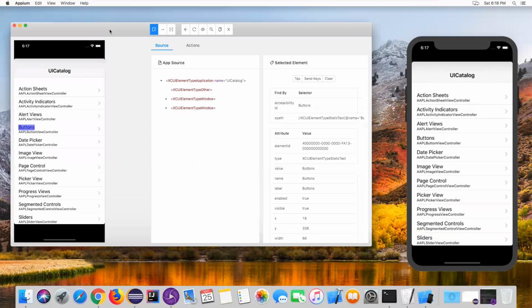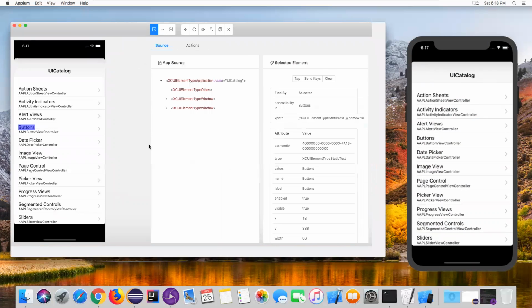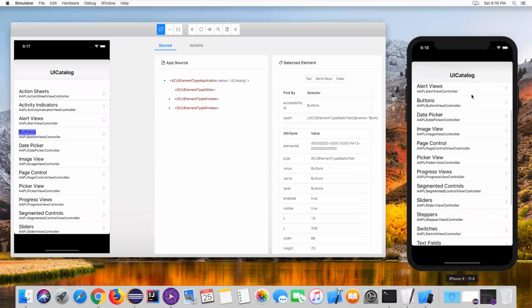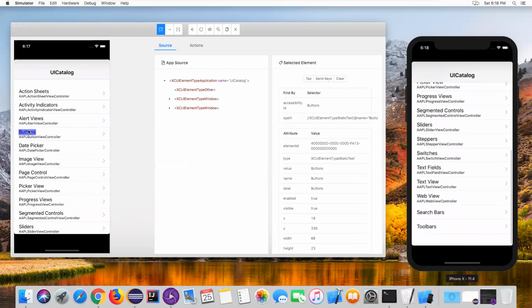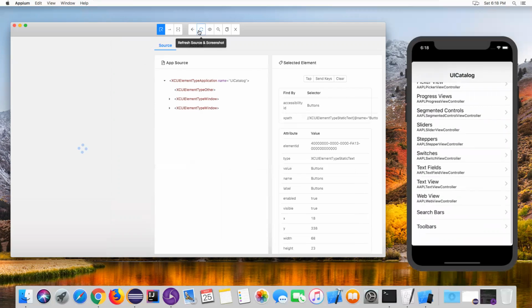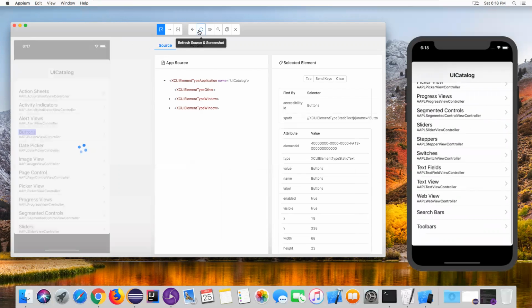Now what I'm going to do here is, suppose you want to get the refreshed screen, suppose I'm moving something like this. So my screen has changed. Now I want to get the latest screen populated here. Then I can just refresh this. I can use this refresh option. When I click on this, it will be refreshing. So refresh source and screenshot. Once you click on the circle, it is going to refresh your screen. Now we got the refreshed screen here. It is still trying to capture the latest screen.